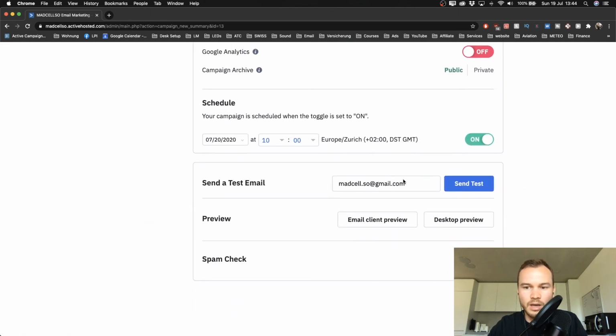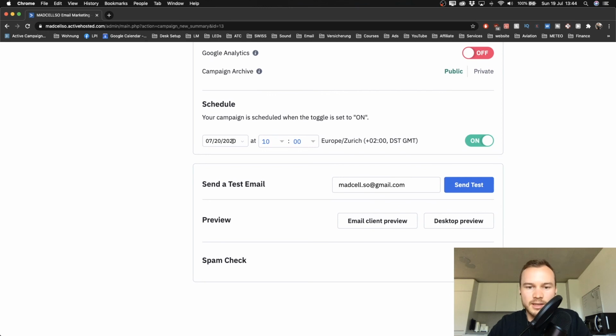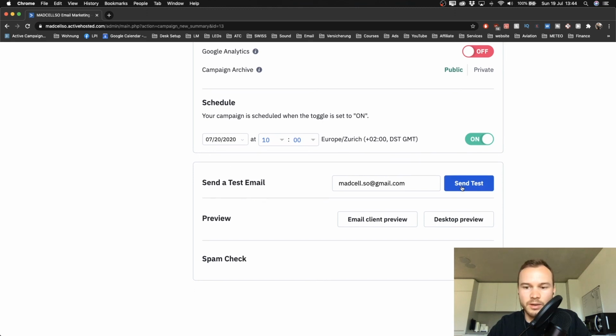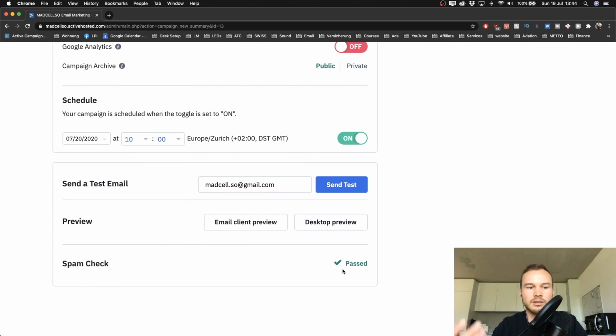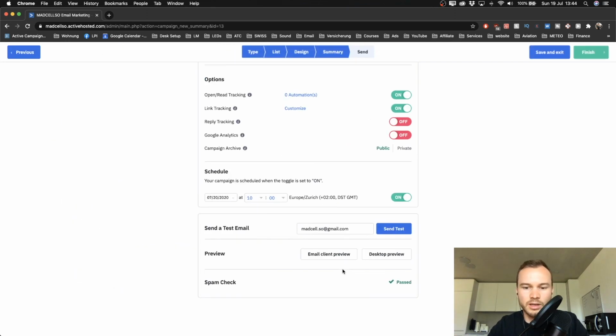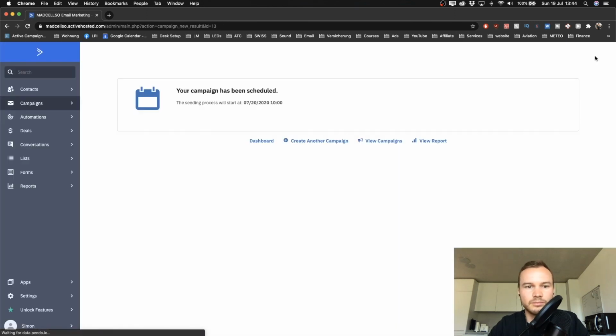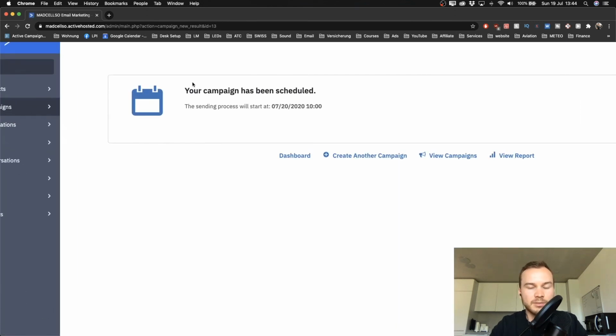Just going to change that to 10 and then I have to select this one to on, and then it will be sent at 10 a.m. the next day. I can again send a test email, which is always something I recommend, and also do a preview here, and the spam check passed, which is always good. And then I'm basically ready. Click finish. And now my campaign has been scheduled, and tomorrow at 10 a.m. this email will go out to everybody that is on my email list.